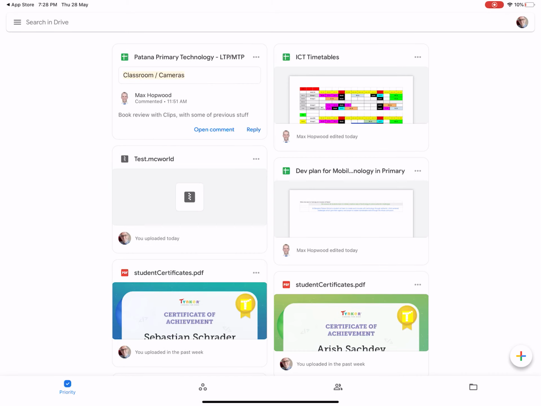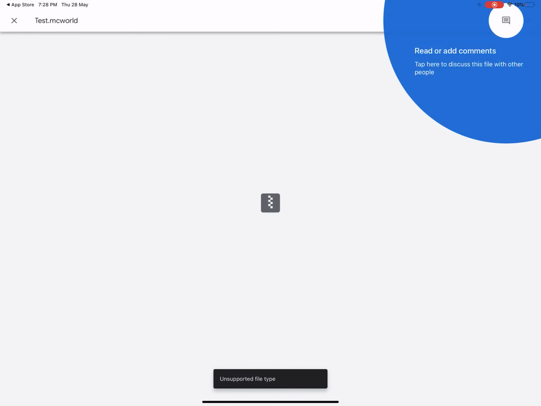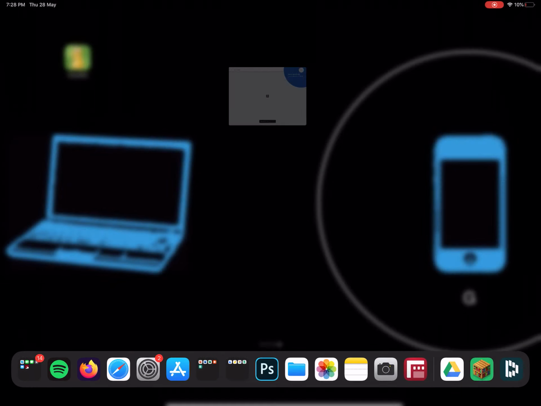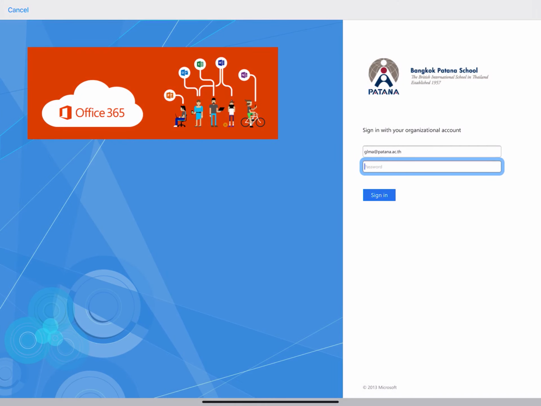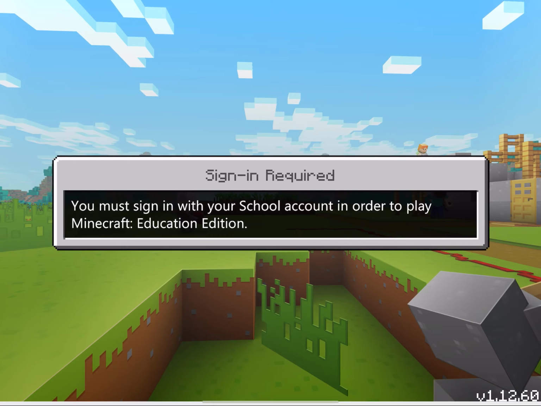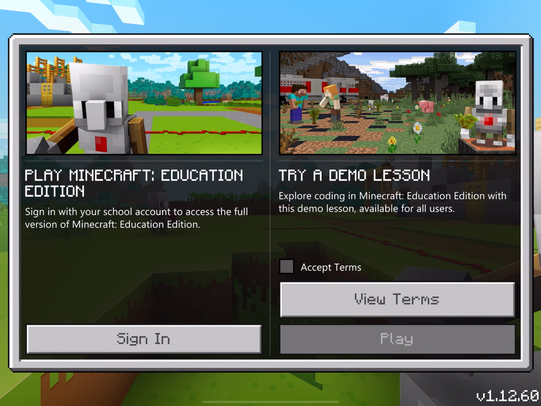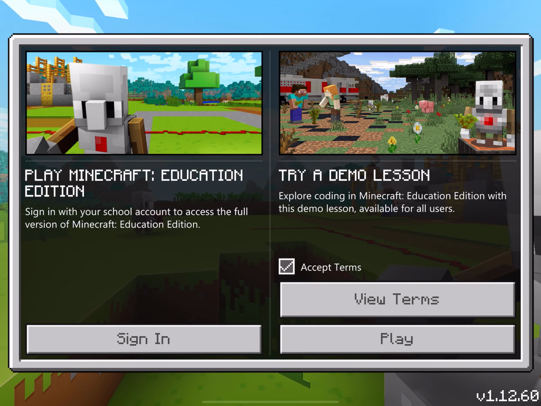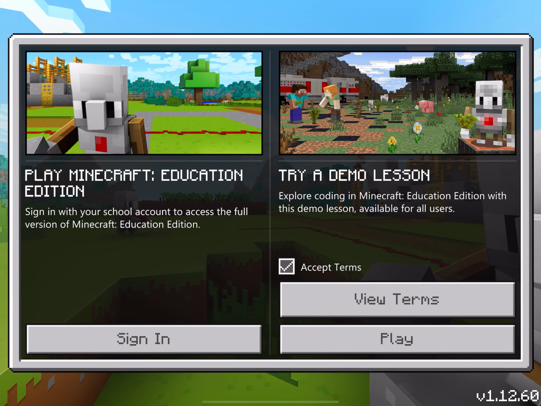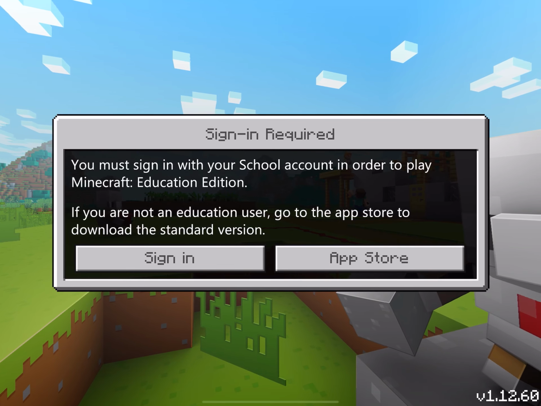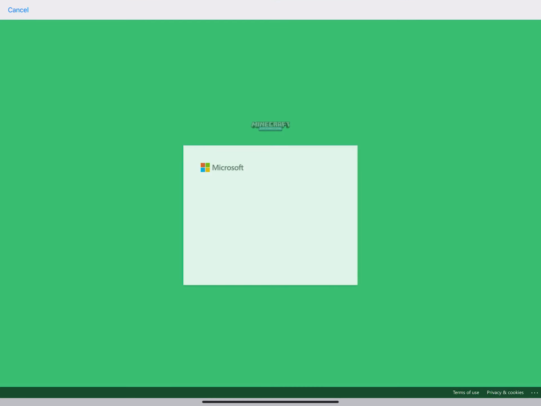You can see that I've got a test world here that I've already downloaded and used, and it's called MC World app. So when I've downloaded Minecraft, I'm just going to cancel this. When I open Minecraft on an iPad, it will say accept the terms. I don't need to do this, I need to sign in. It'll say you must be signed in with your school account, so I'm going to sign in.